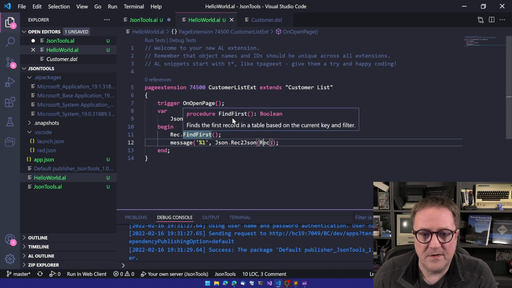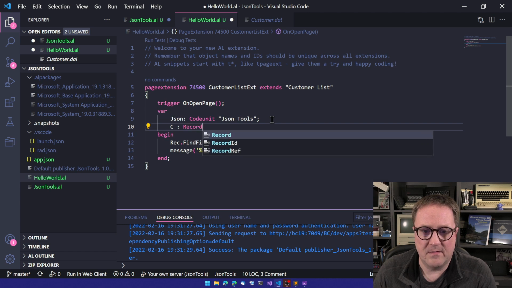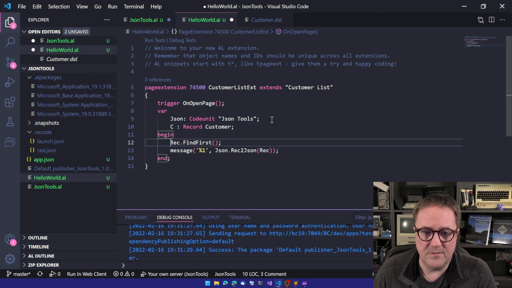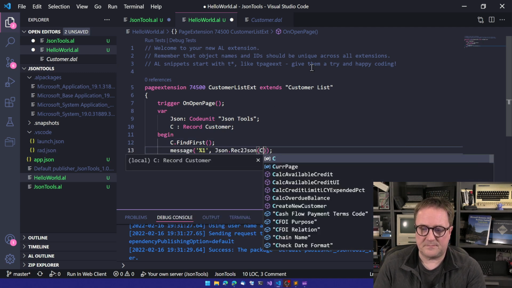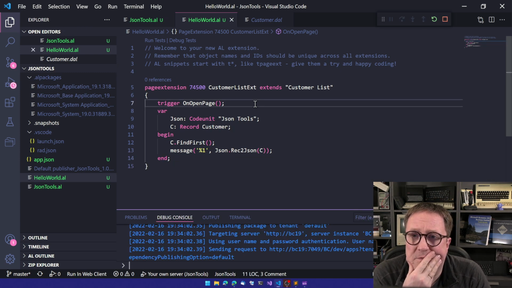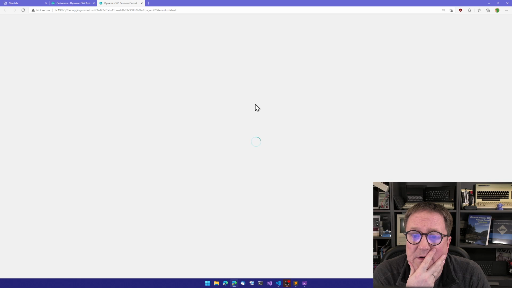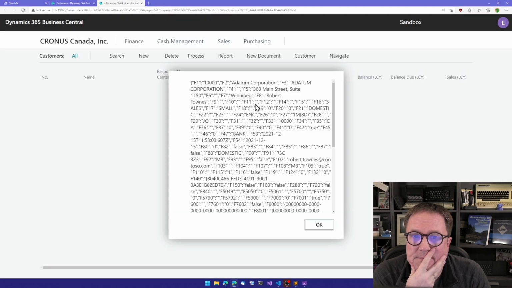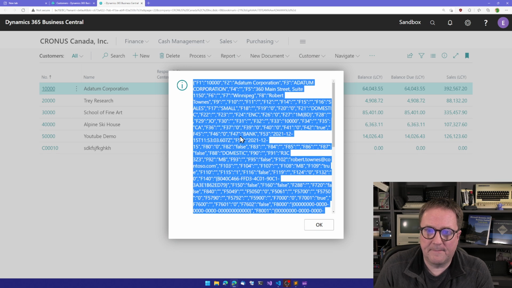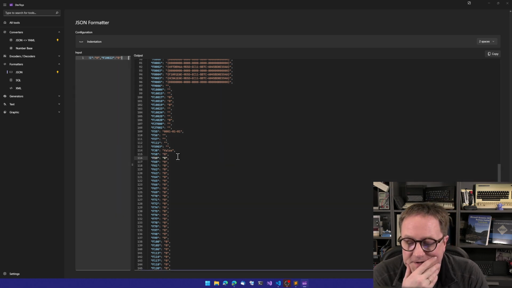So the question is whether that's because we have some auto calc field. What happens if we do C record customer, and then we do C find first, and we pass this one instead? What happens now? Do we get a value in a flow field, or do we not? Paste that in here so we have a chance to look at it. And now you see 59 is 0.